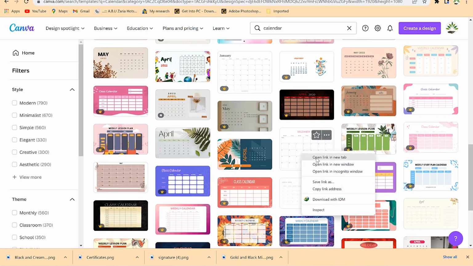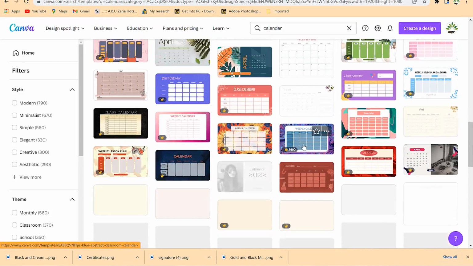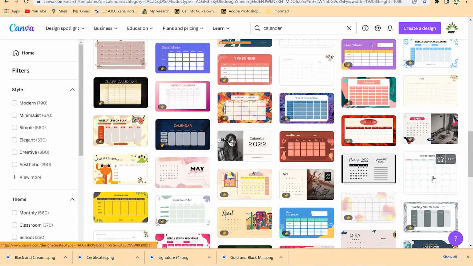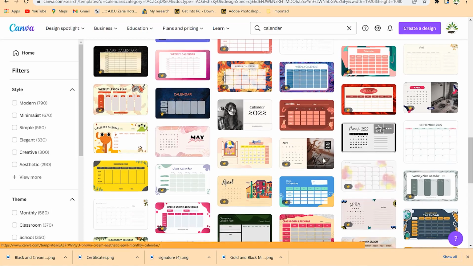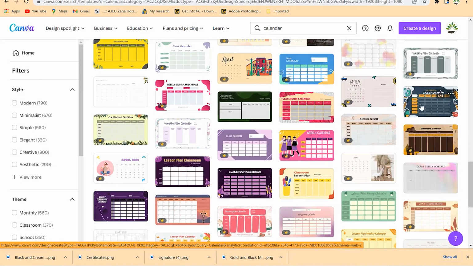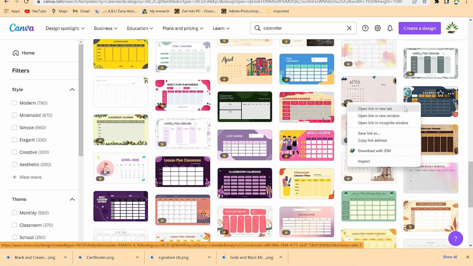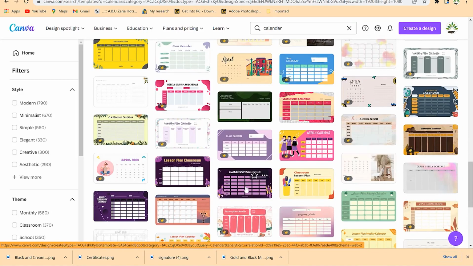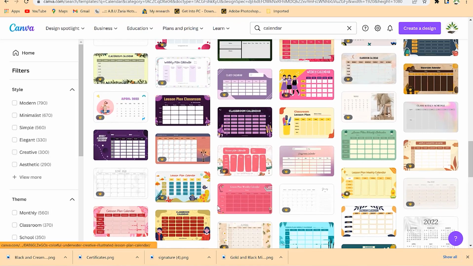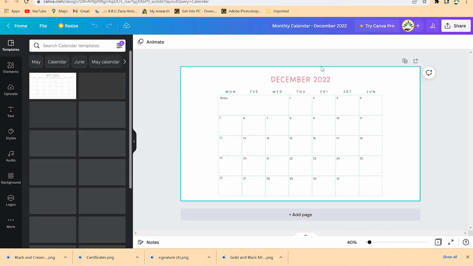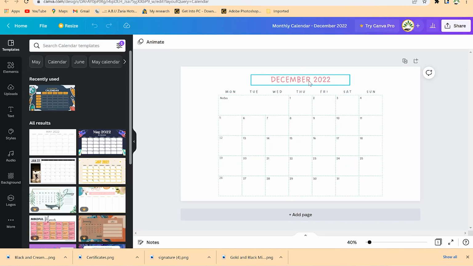So let's try to right click and open it in a different sheet and see which one we can play around with. Like this one also is very, very popular. You can just select it and just right click and try to open it, or something like this. So depending on what kind of calendar you are targeting, you can easily get it and you can input the details accordingly.